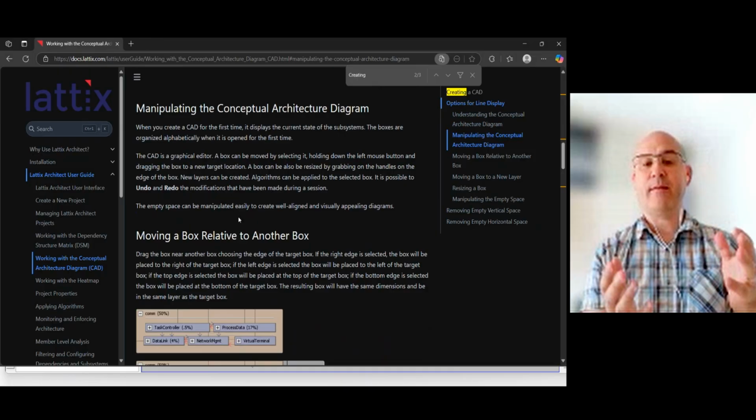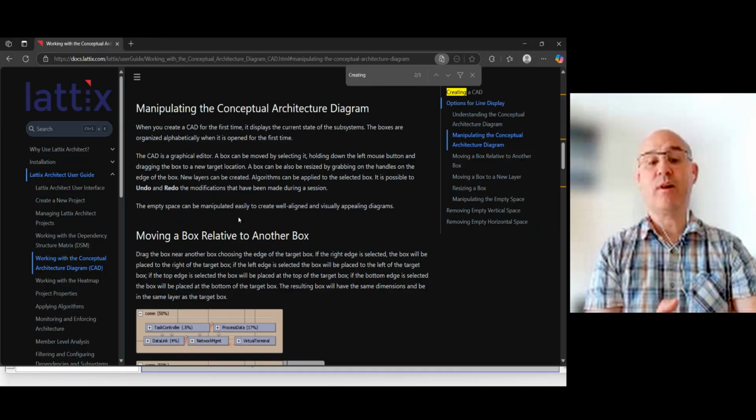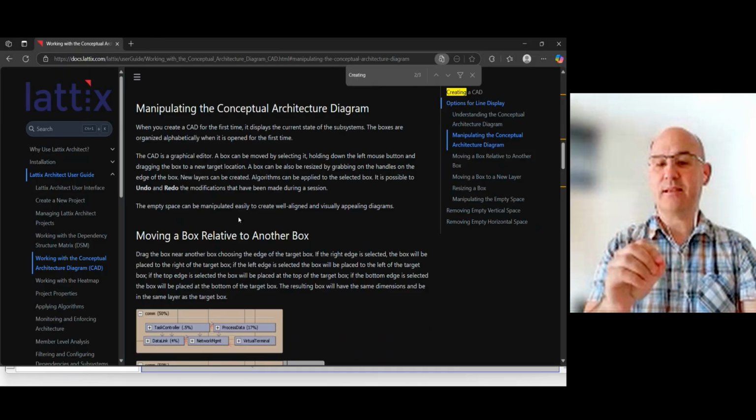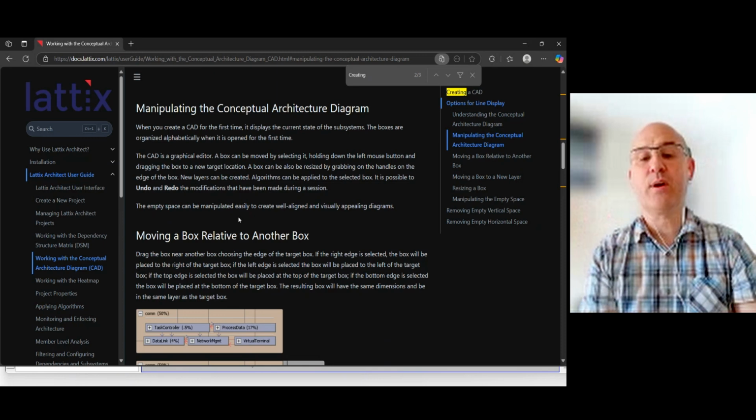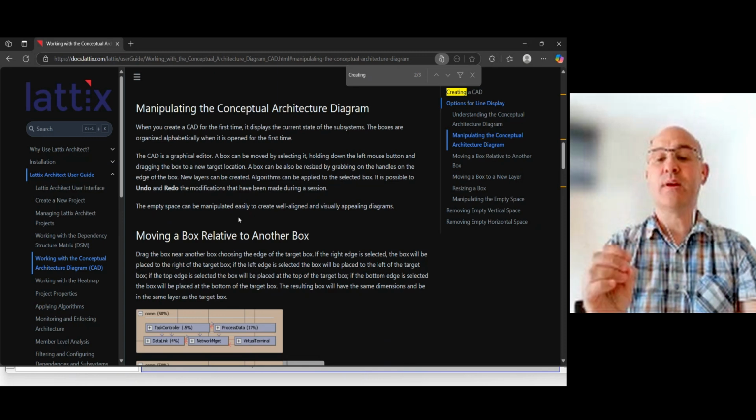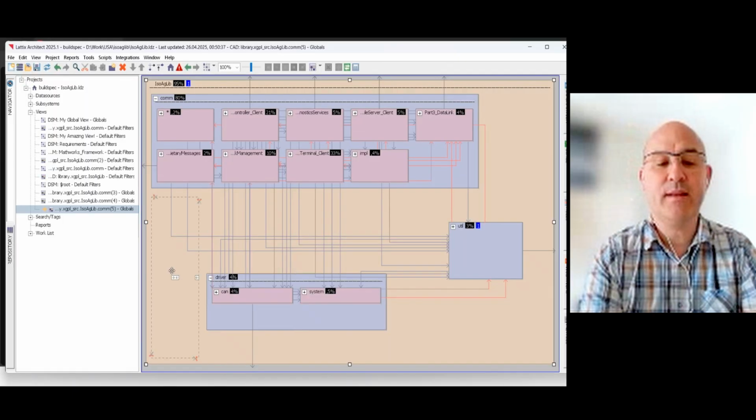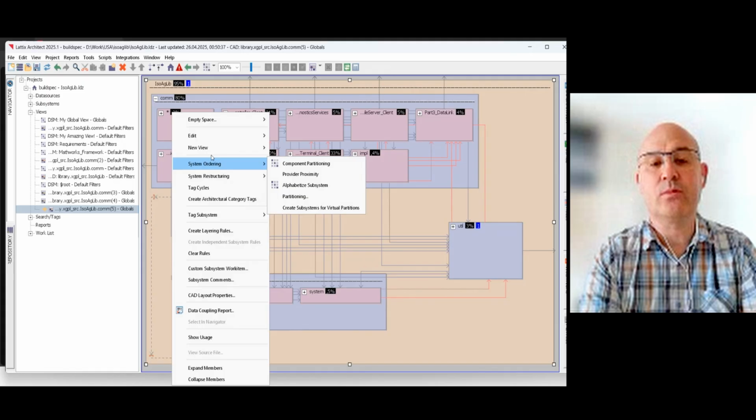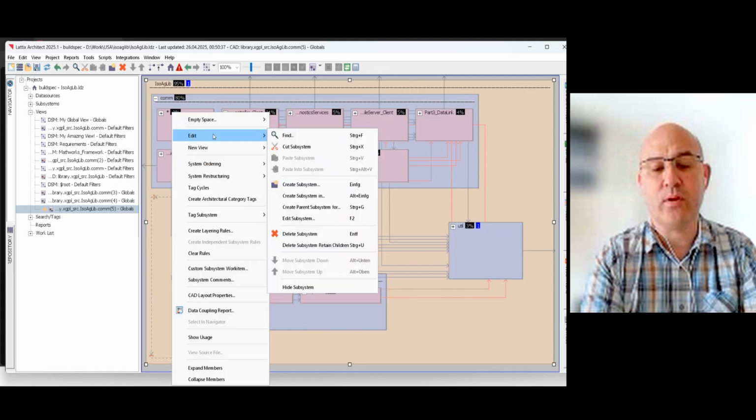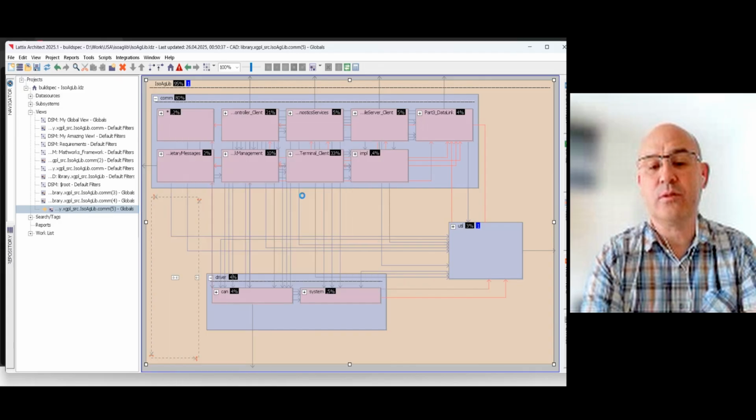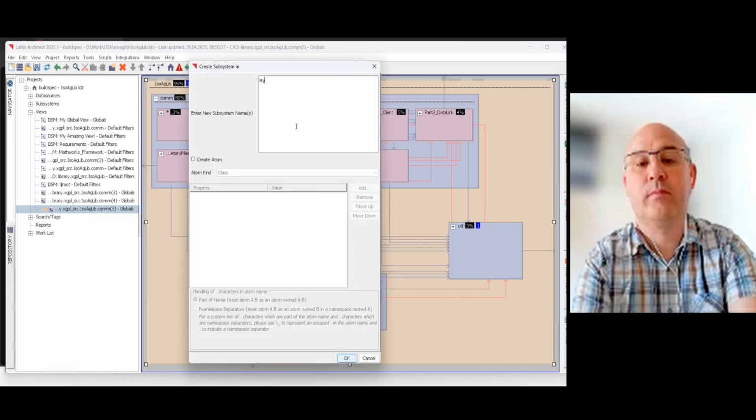How to manipulate the conceptual architecture diagram. We've seen how to create that for the first time. We've moved it around. It's a graphical editor. We can select and move things around with the left mouse button, as we've done, and resize by grabbing the handles of the edges of the box. We can also create new layers. If you right-click in the CAD diagram, you can also create new components here and further add to the CAD diagram.